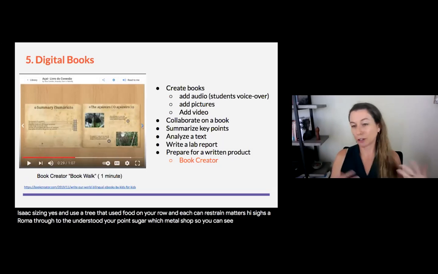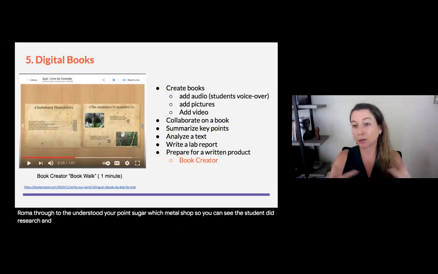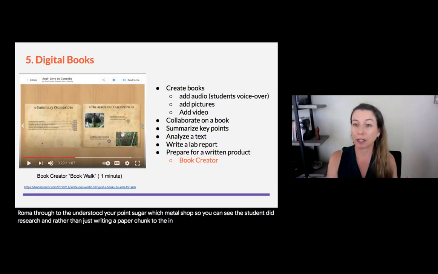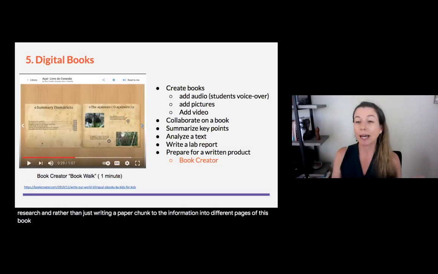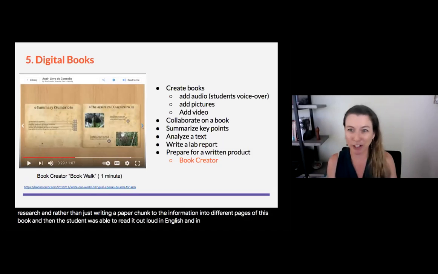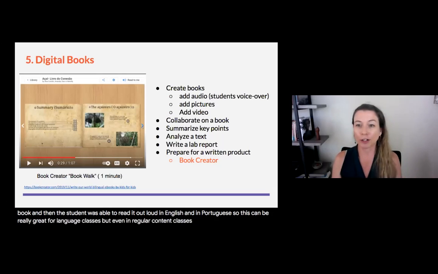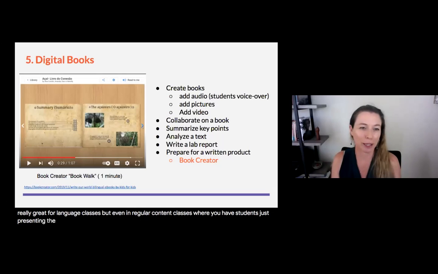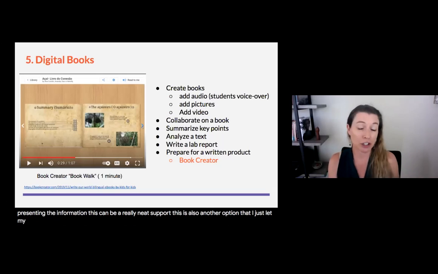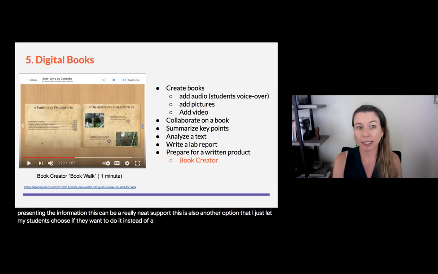So you can see the student did research, and rather than just writing a paper, chunked the information into different pages of this book, and then the student was able to read it out loud in English and in Portuguese. So this can be really great for language classes, but even in regular content classes where you have students just presenting the information monolingually, this can be a really neat support. This is also another option that I just let my students choose if they want to do it instead of a writing assignment. And it's very user-friendly and easy to use.